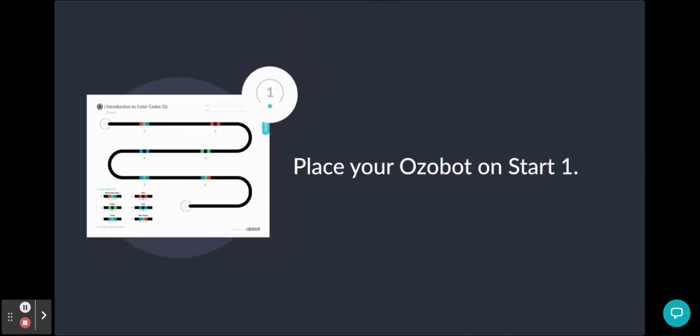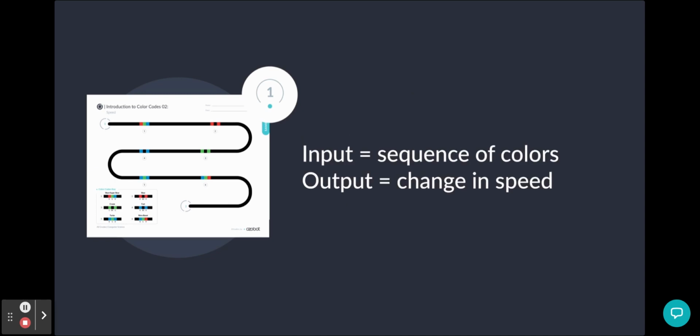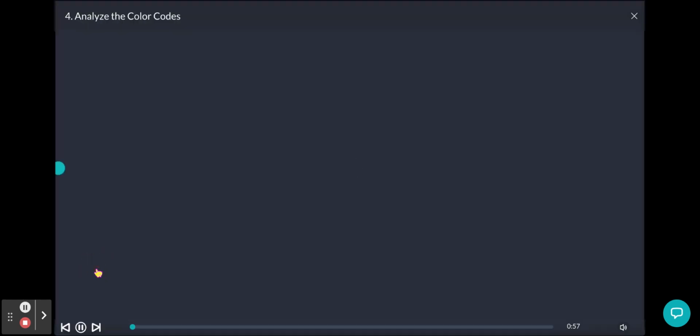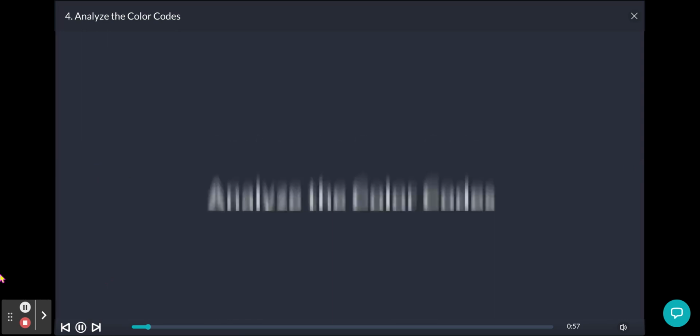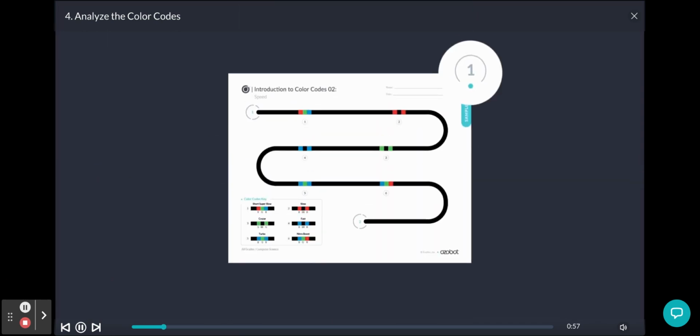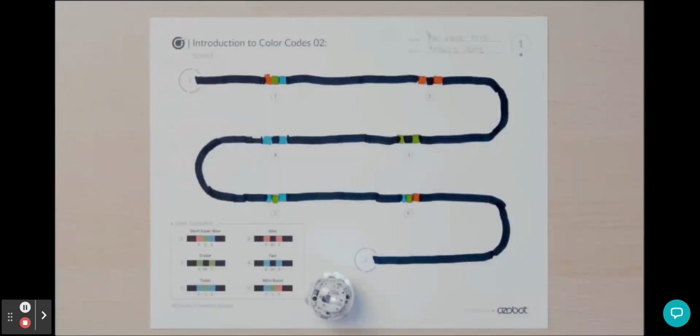Can you put your bot on start 1? Then watch your bot as it inputs the sequence of colors for each color code and outputs a change in speed. As you watch your bot move along the pathway, did you notice any changes in speed? Were you able to tell when your bot received instructions?